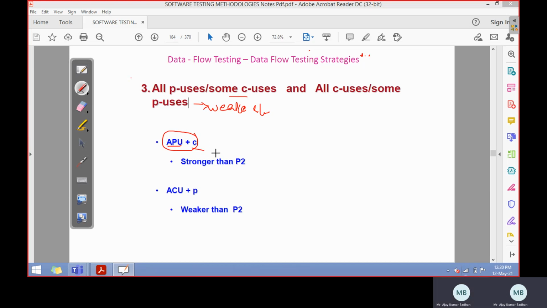So here what he means to say, what is the strategy they are exactly following here, is to select the test cases for all the P users, except that if we have a predicate use, then there is no need to select an additional computation use. What he means to say here, I'll explain this later. Just a minute. Yeah, all P users and some C users is what is being talked about, right?